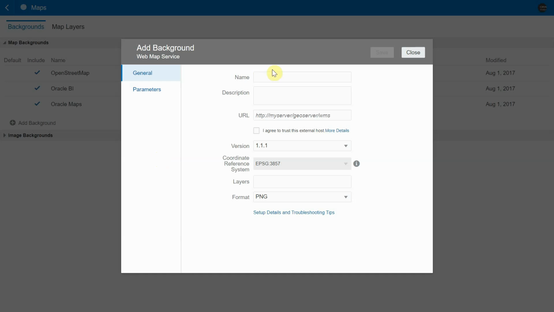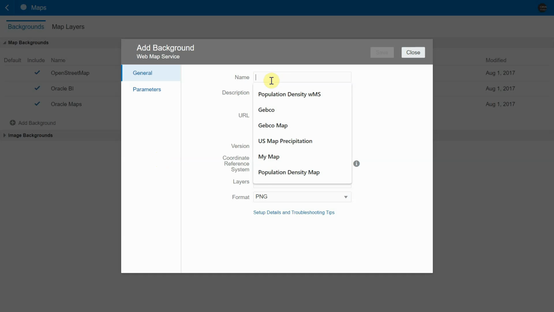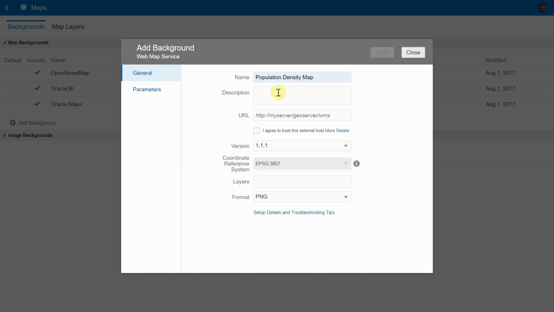Now the first field is the name field. So this is nothing but a name that you want to give to the map. So I'm just going to give population density map. A description is an optional field. You can leave it empty. And then it asks for a URL. So this is nothing but the URL of the web server that OAC will be communicating with in order to get those images to render the map background.